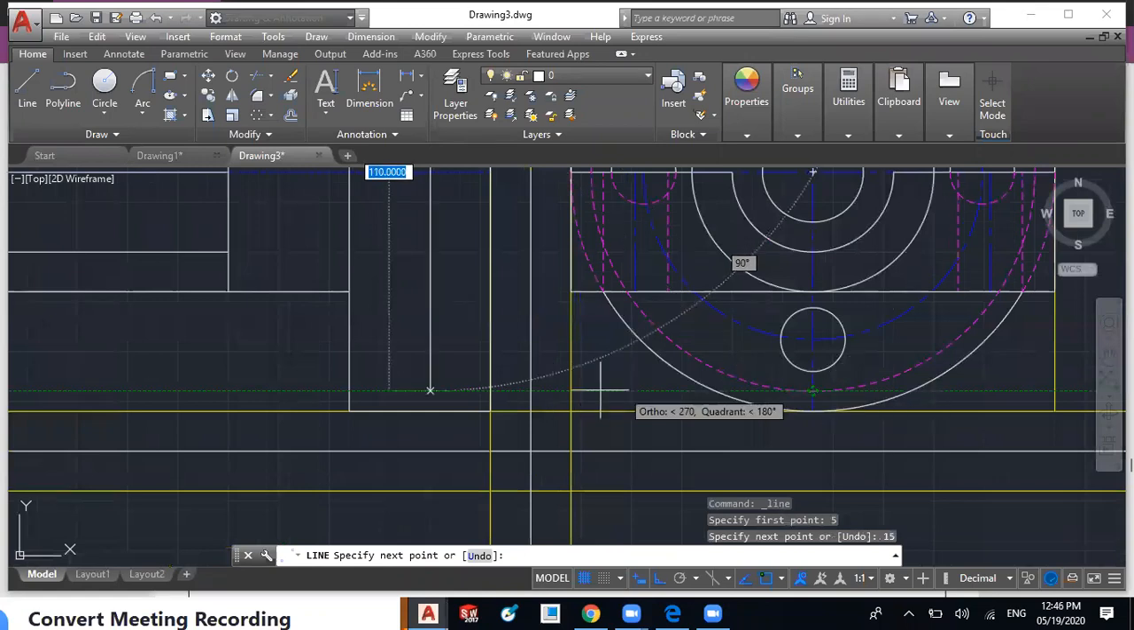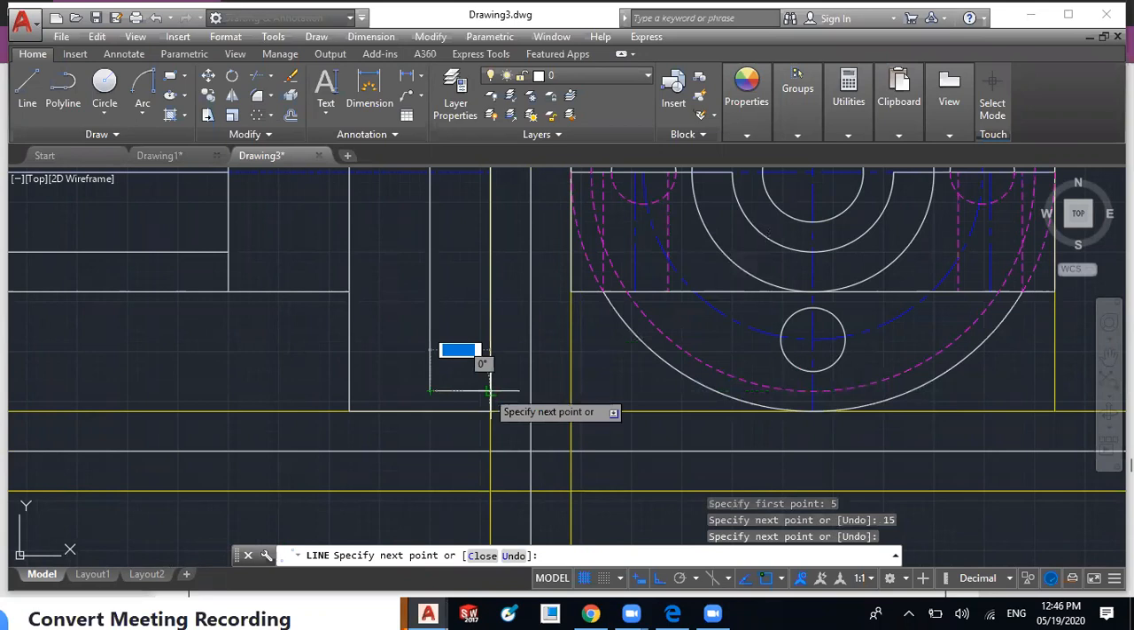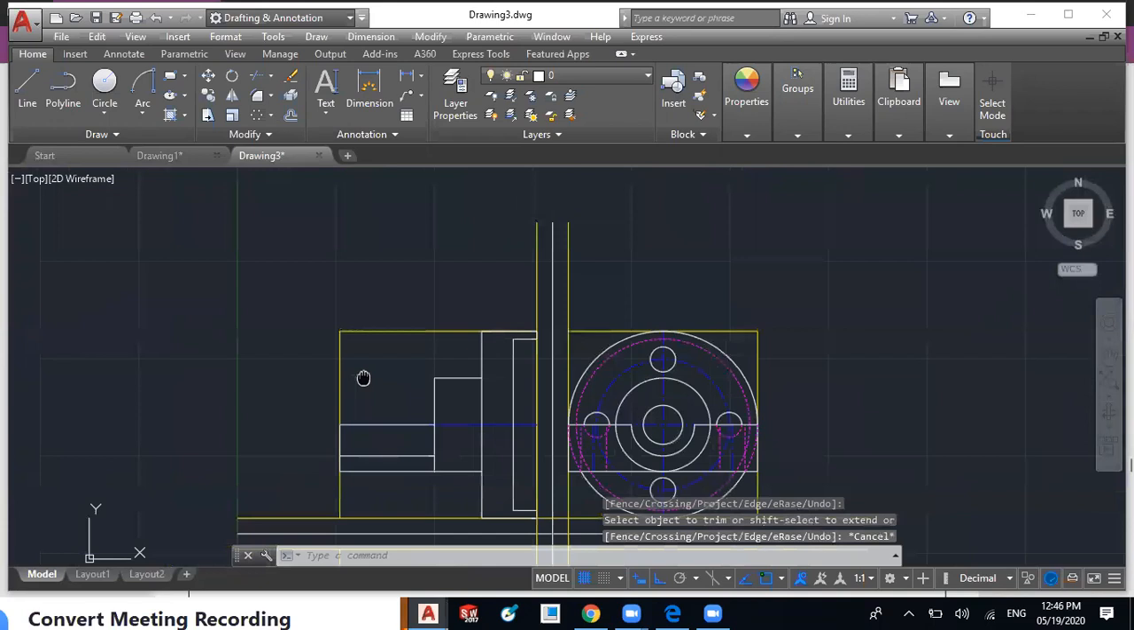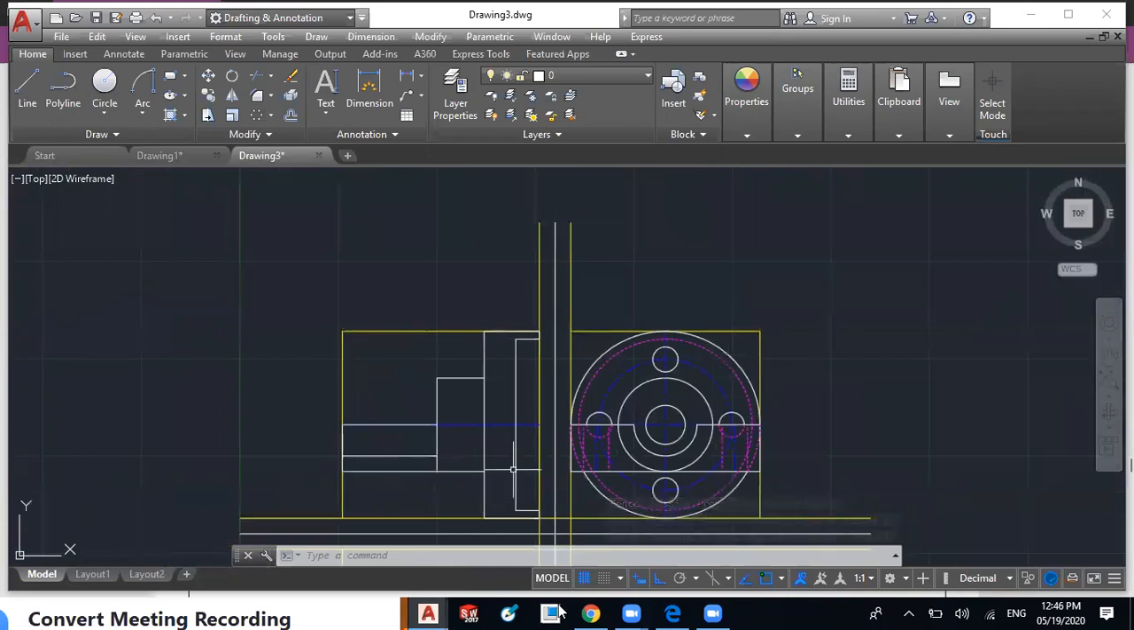And end up to the point. So there will not be any portion in this part. So we have to trim the portion there. So it will look like this. Now there is a 20 mm circular hole.